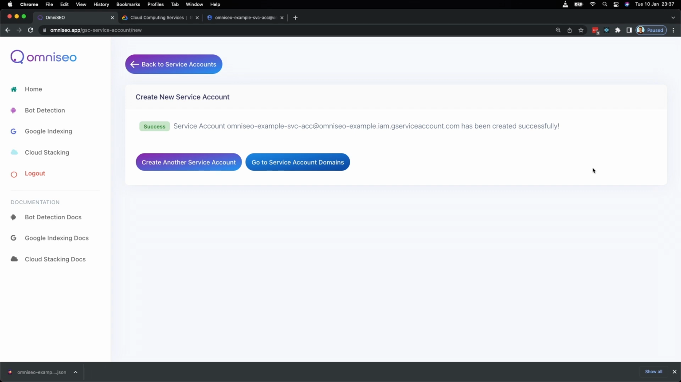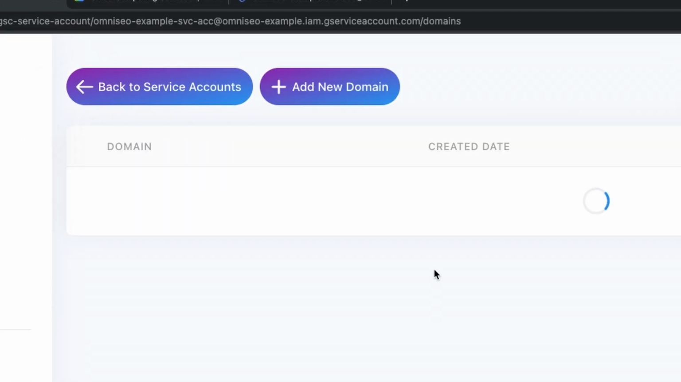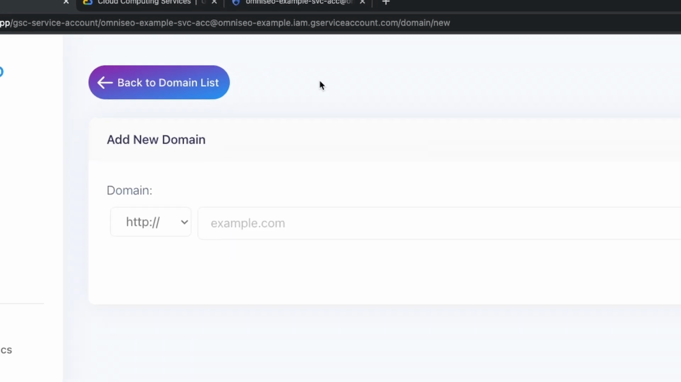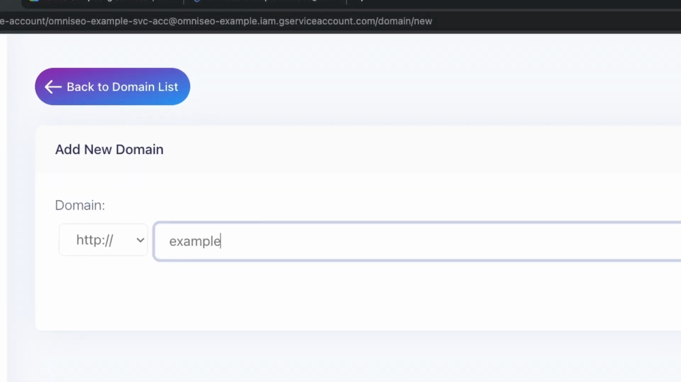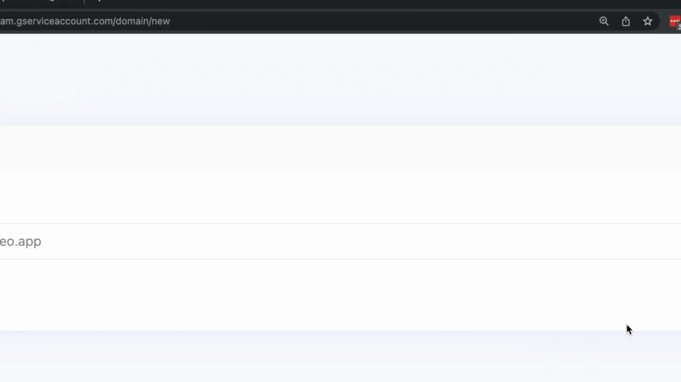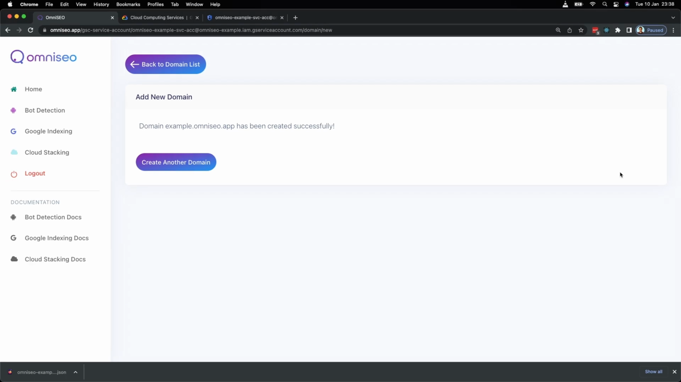Let's go ahead and add a domain to this service account. So I'm gonna click on go to service account domains and then on add a new domain. Let's provide the domain name. Let's select the protocol. That's gonna be HTTPS in my case. And let's click on the add domain button. Okay, domain created.